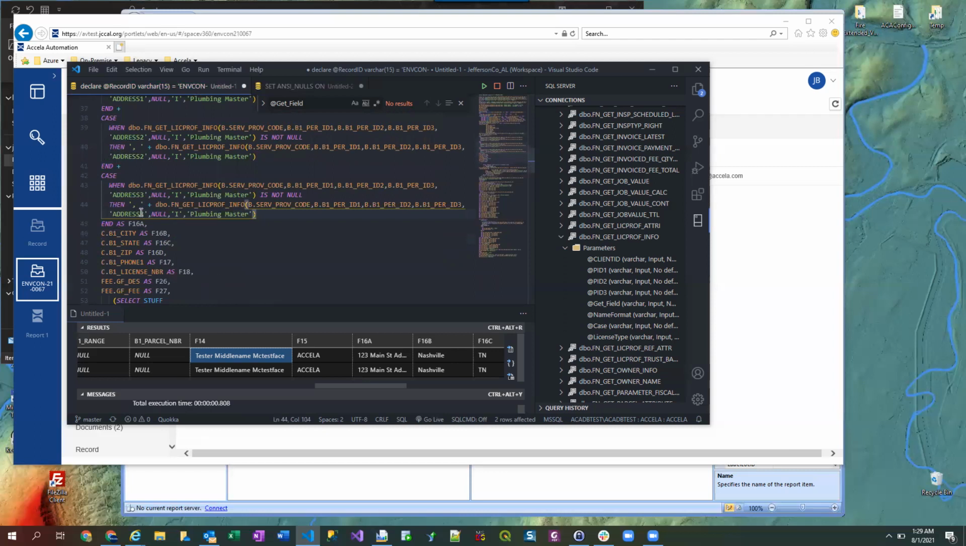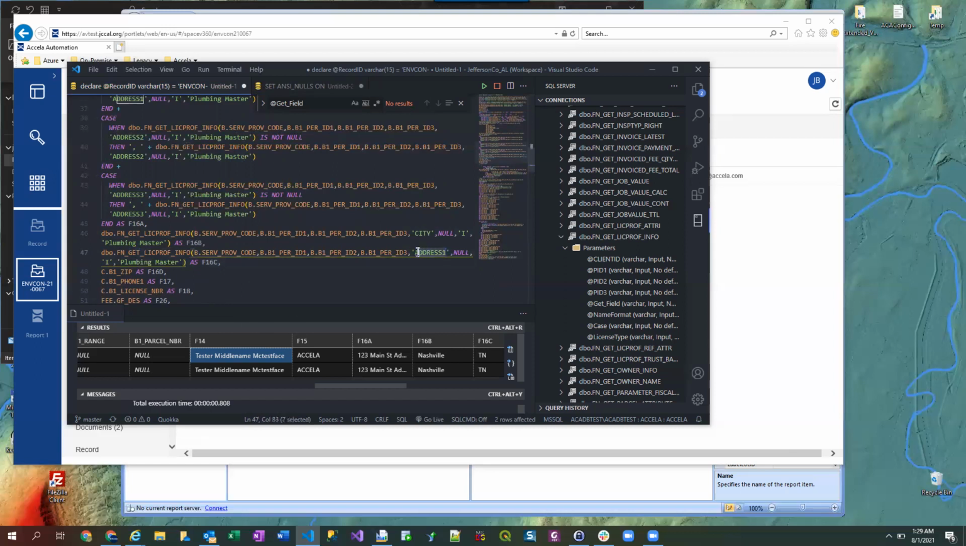Looks okay to me. All right. So now I'm going to replace this with that, and with a city. Replace this with a state. Replace this with a zip.